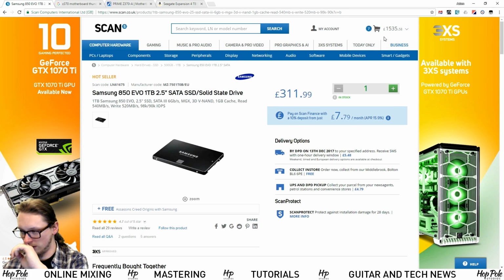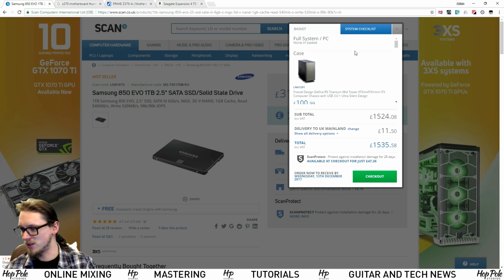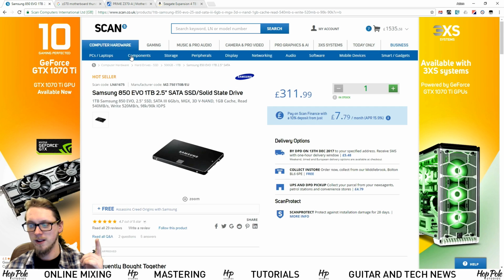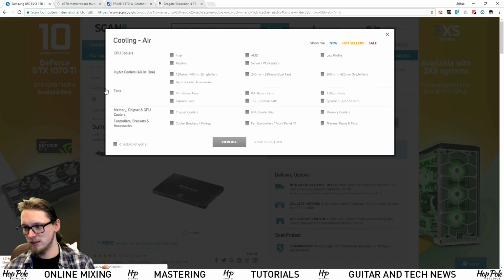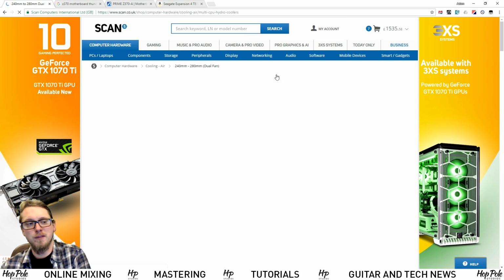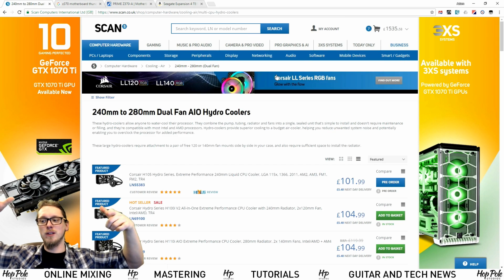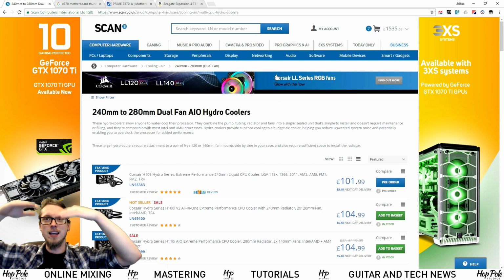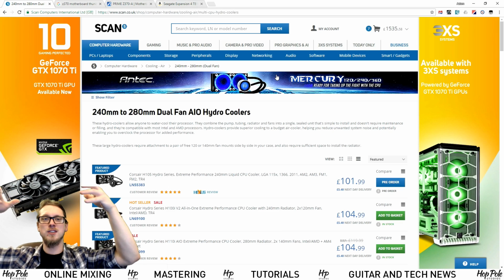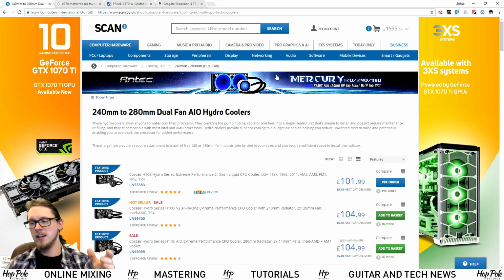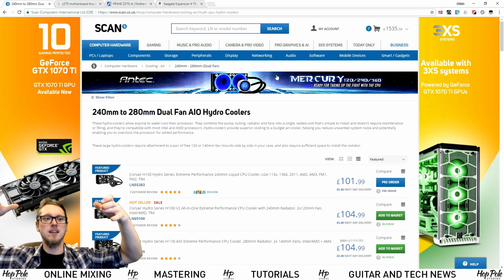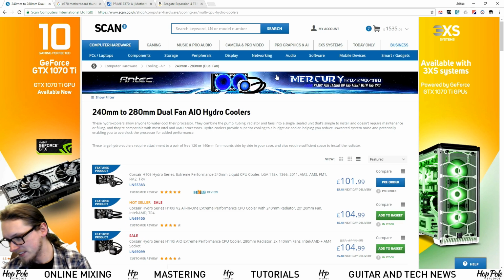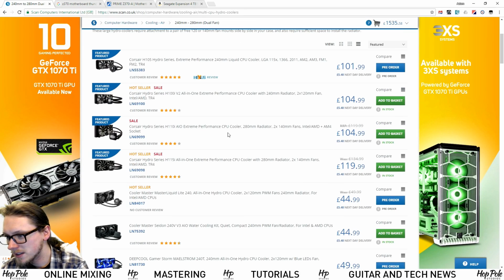That's bringing our total up quite a lot now. So let's just do a system checklist. So we've got, cooler. So we need hydro coolers, all in one. Now let's look at dual fans, because that case that we picked, the Fractal, had a big slot at the top, which if you looked closely, kind of had a slot in the middle, which means it's a 2 radiator assembly. So it's a 240 or a 280 mil fan setup. So let's look at these.